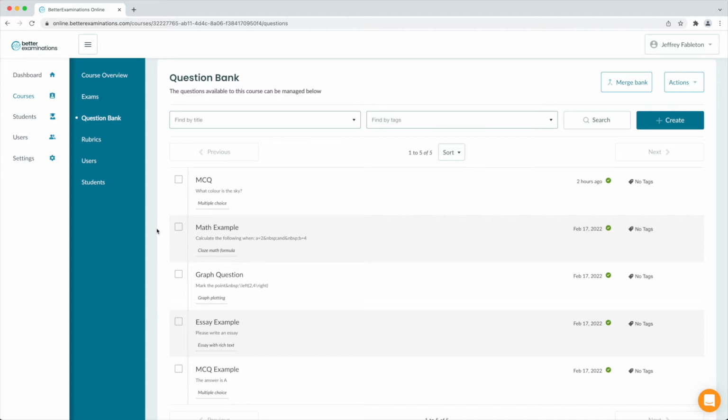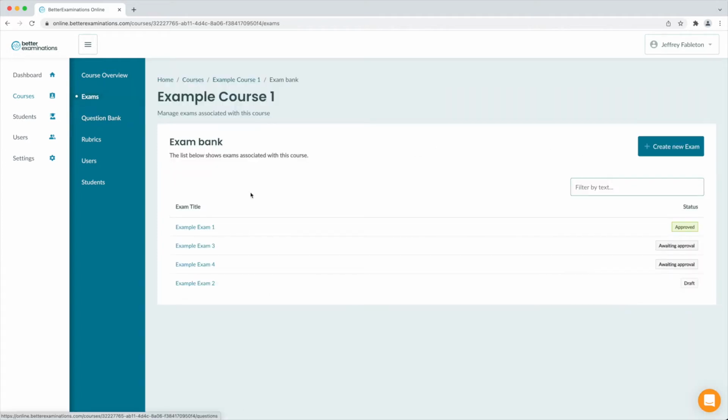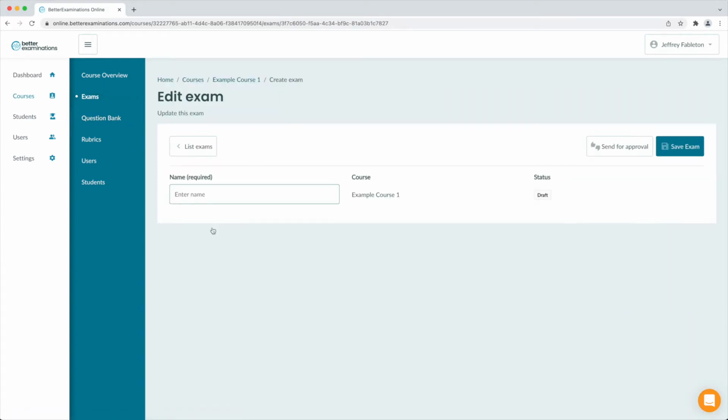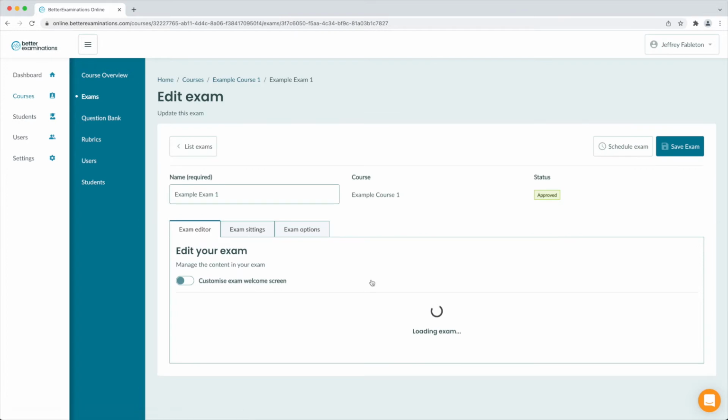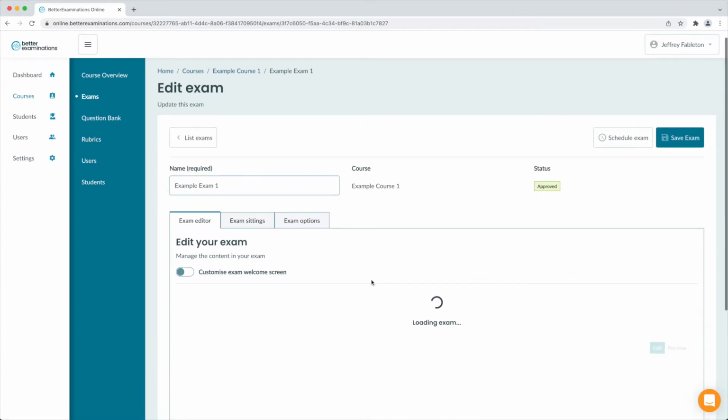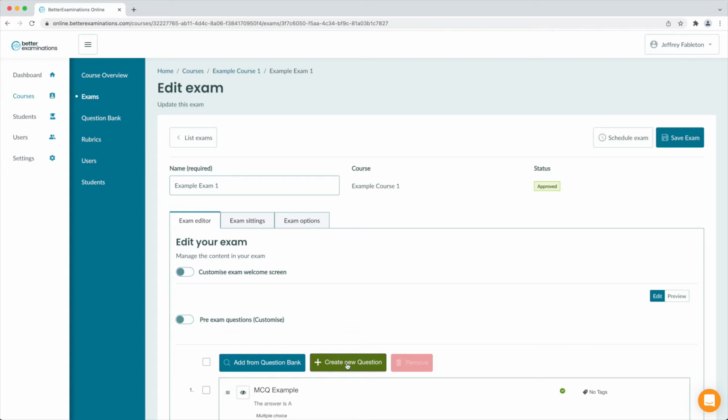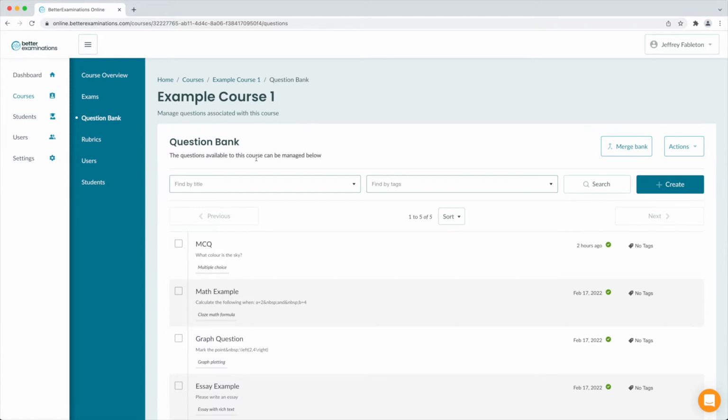Creating questions in BetterExaminations can be done from two places. Within a course, I can work in my question bank here, or I can open an exam and add a question to my question bank directly from the exam view by clicking Create New Question. Today, I'll be working from the question bank. However, the steps are the same regardless of where you create your question.